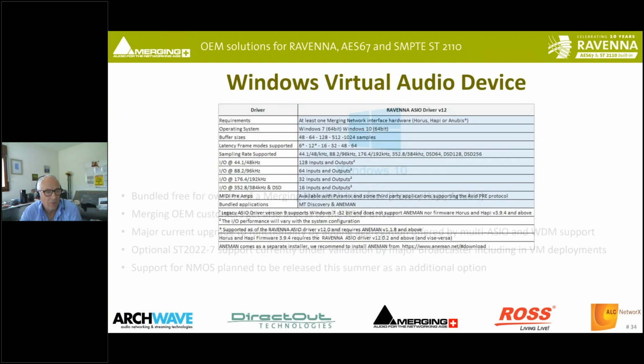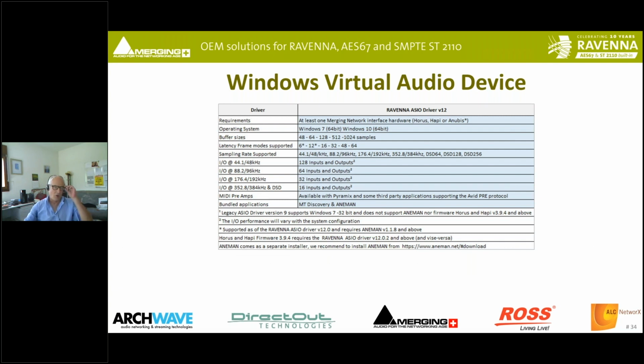So these are the main elements of our ASIO support. Here again, you see a sheet with the main elements of the Windows virtual audio device. As you can see, we support different latency frames like 6, 12, 16, 32, 48, 64 samples. This is allowing different types of latencies.